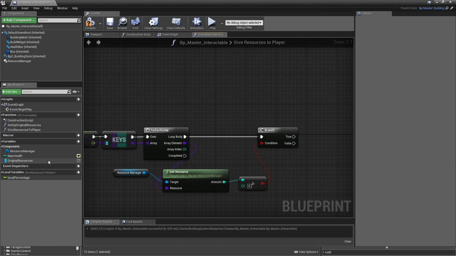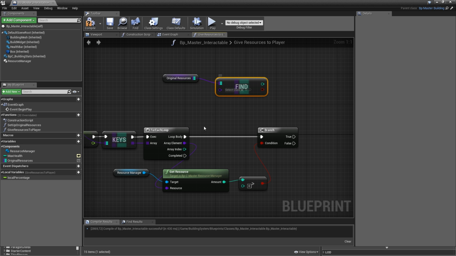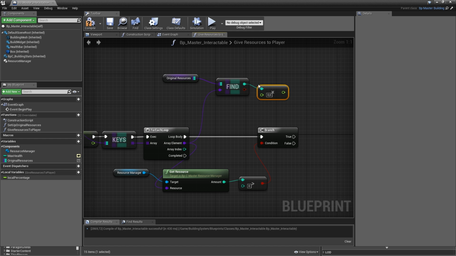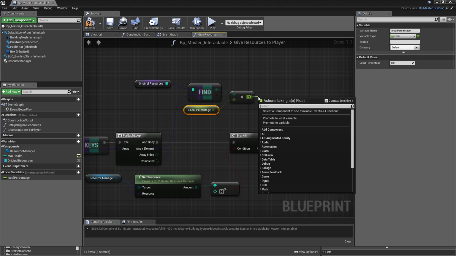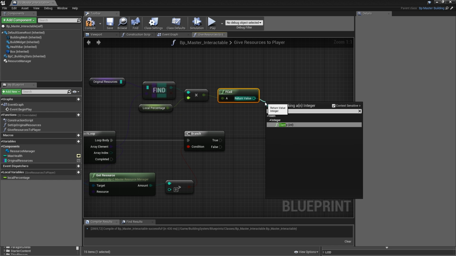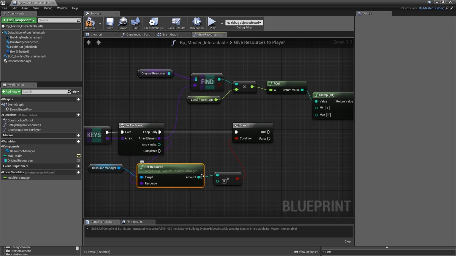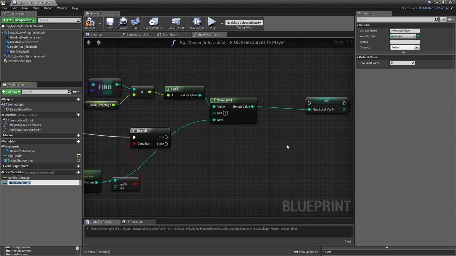If it is true, we want to grab our original resources, then find the array element. We want to multiply that by a float, hook up the local percentage. After that, we call fceil, so round up, and then clamp that from 1 to the getResource function here, so what is left for that resource, and promote that to a local variable called local amount to add.